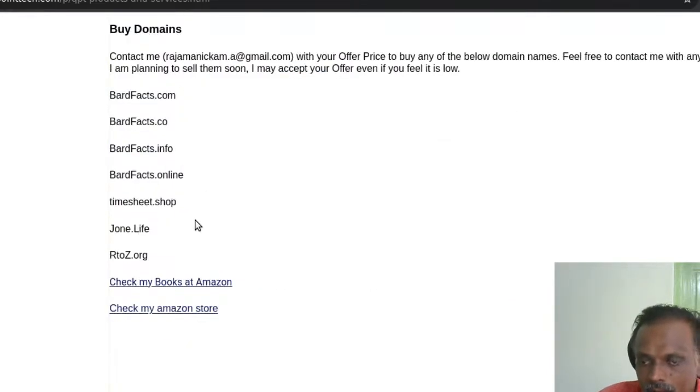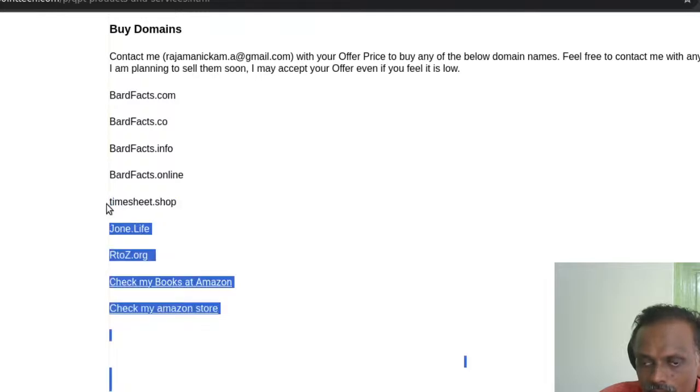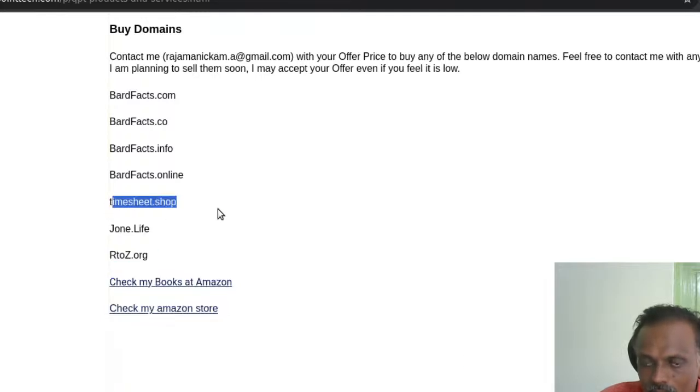So domain sales, as of now I'm just keeping this timesheet.shop also. Maybe once I decide to put all my efforts into a timesheet related business, I'll be removing this one. I already removed John.live because I started using John.live for giving emerging technologies news. Okay, this is Amazon books.